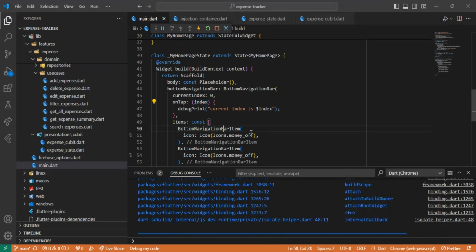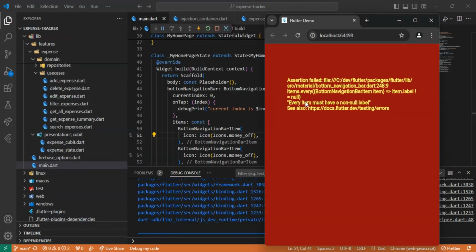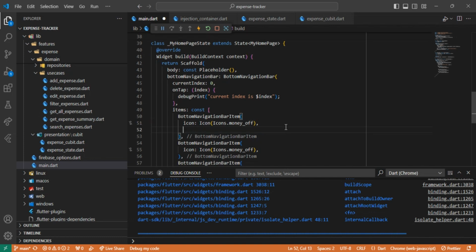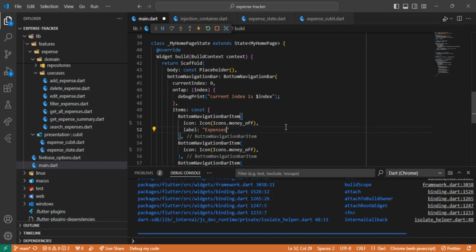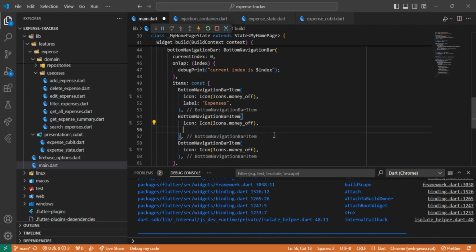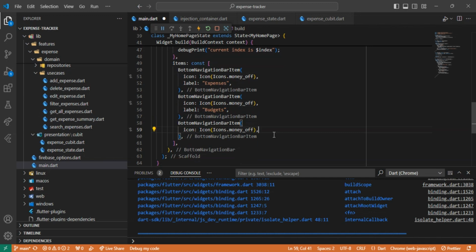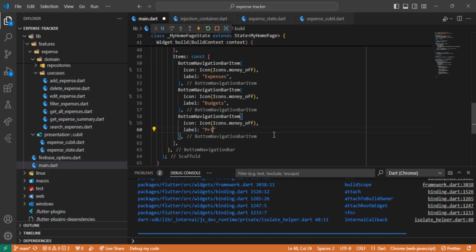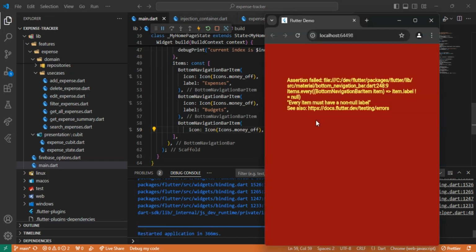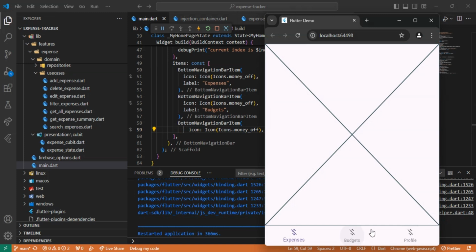Every item should have a label that is not null, so we have to provide a label. Sorry about that. This one is expenses. This will be the first menu, followed by budget, and then lastly I just leave it for my profile, no? Profile. And so that's going to display our bottom navigation.